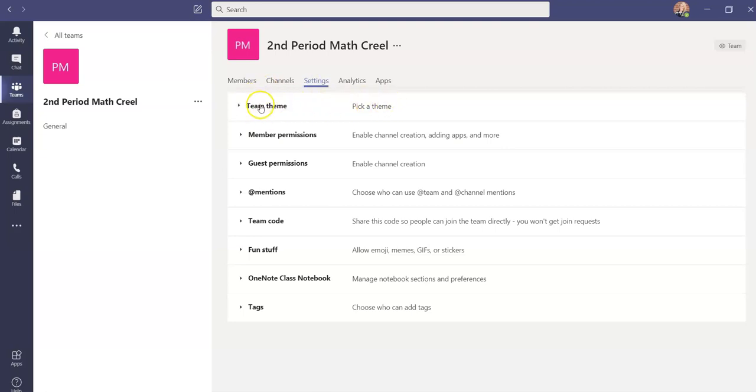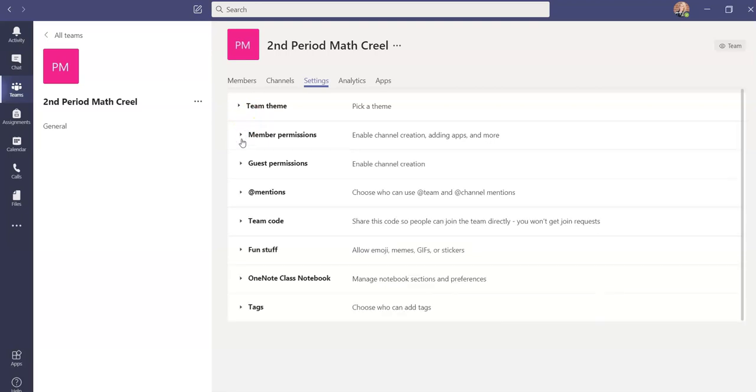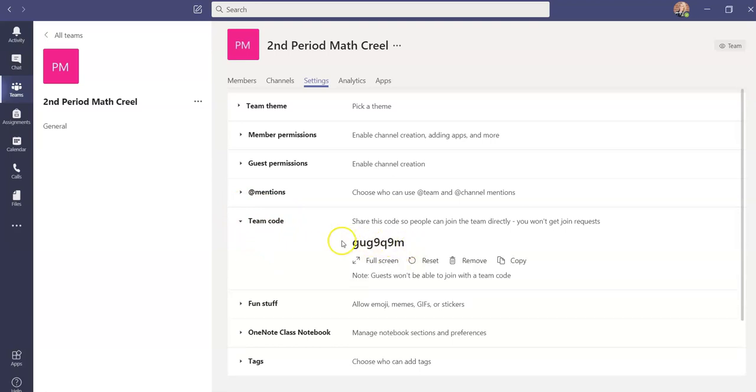Here you can change the theme of your team. You can control your students' permissions a little bit more here. And I want to skip down to this team code. So if you skipped that step where you were adding your students, you can give them this team code and they can join that way. So if you click Generate, it's going to give you a unique code. Share this with your students. They can type it in and they'll be taken to your course.